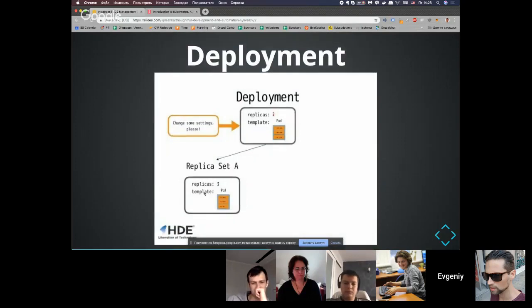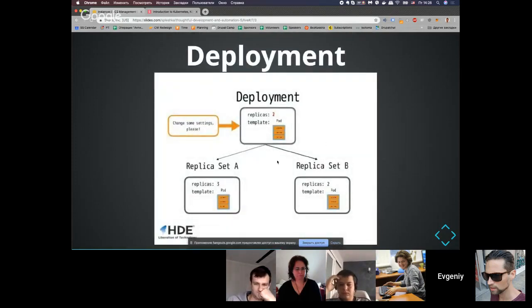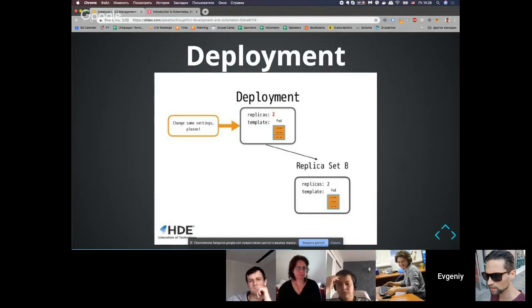But when you want to, for example, change the amount of replicas to 2, deployment will go and tell Kubernetes, hey, we need a new replica set, a different amount of replicas, please do this. When it spins up, it drops the previous replica set. So deployment basically is a simple wrapper around replica sets and the pods, which actually tell Kubernetes what is the desired state of these pods and replica sets.